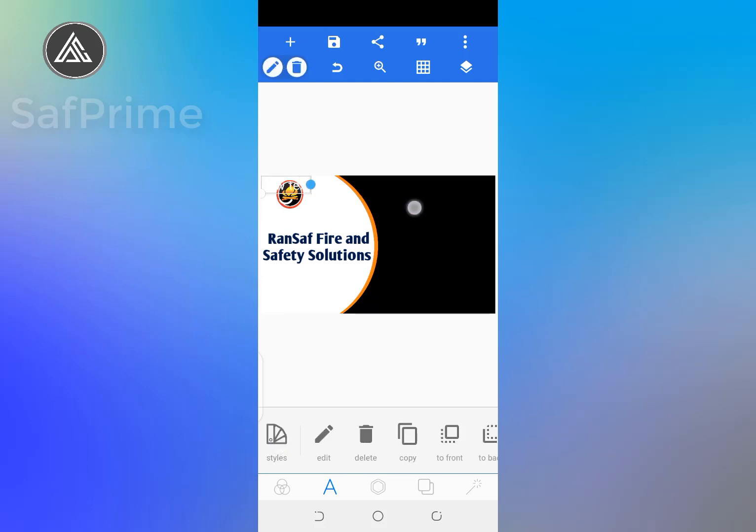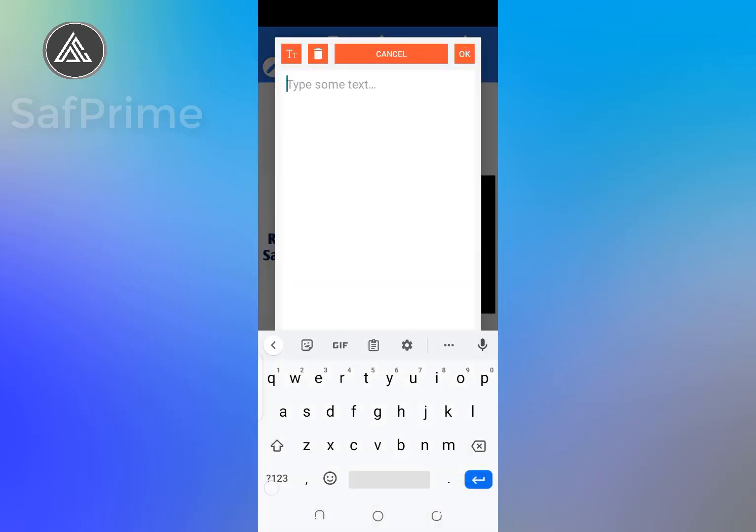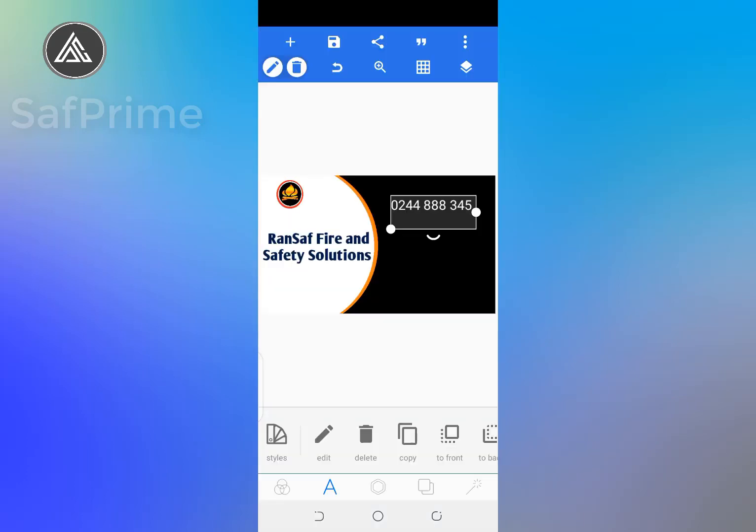So let me hit on the text icon. It's either you use the pencil here or you double click. So the phone number, good. For the sake of time, maybe I'll copy this number and use it as WhatsApp or call. The arrangement is key. It will make your work nice.